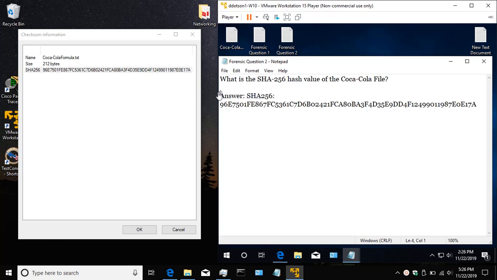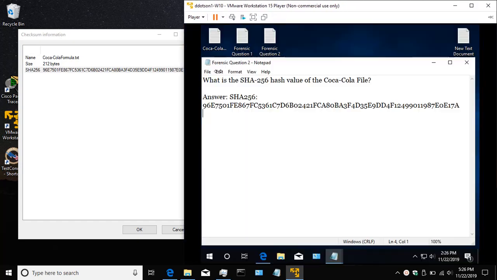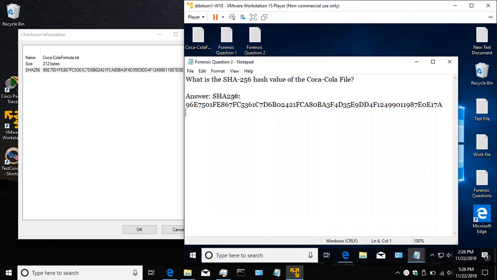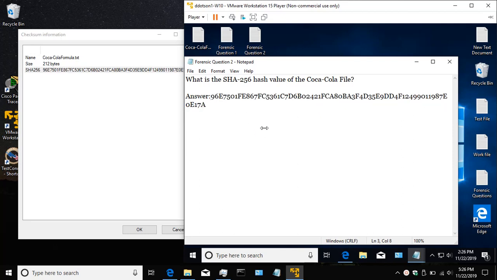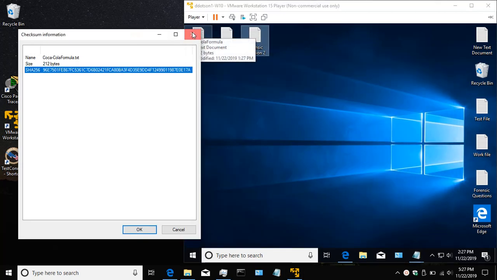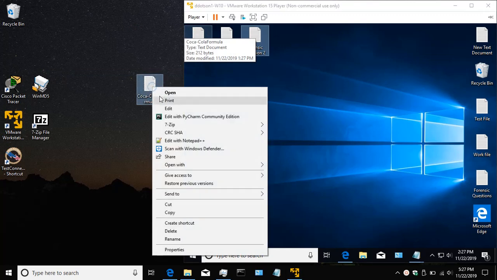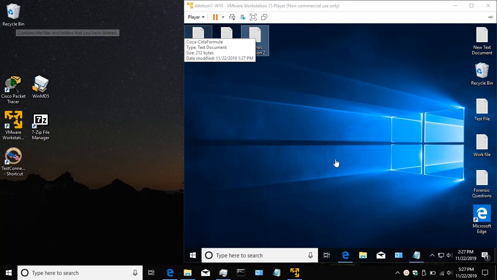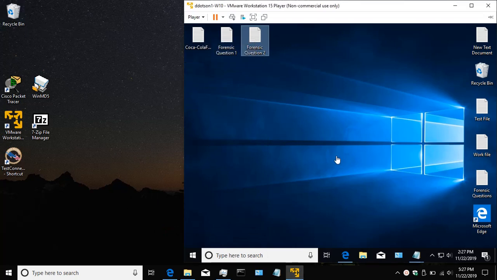We're going to have to delete this section of the answer since that is not what they are going to be looking for. They just want the hash, not the SHA 256 in front of that. So now make sure you have the appropriate number of spaces before it and you have that hash there. Make sure you save the file. You can close it now. And that's it. You can delete this file or leave it there. It does not particularly matter. And that is how you calculate a SHA 256 hash using 7-Zip.